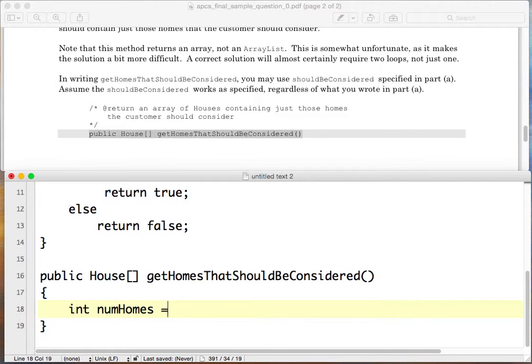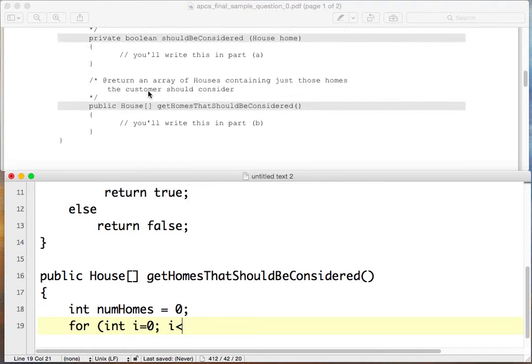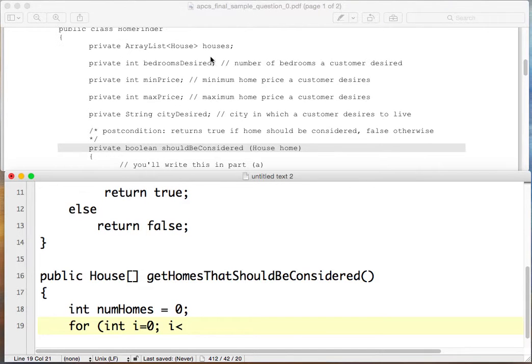This is the number of homes that I should consider. Start off at 0. Now I've got a for loop, for int i equals 0, i is less than... Okay, where are all of our homes? Let's check that out. We have a private instance variable called houses. Oh, that seems like an important one. Houses is an ArrayList of House. Again, what is House? It's a class you've never seen before until this question. But if you say houses.get(i), that gets you one house.